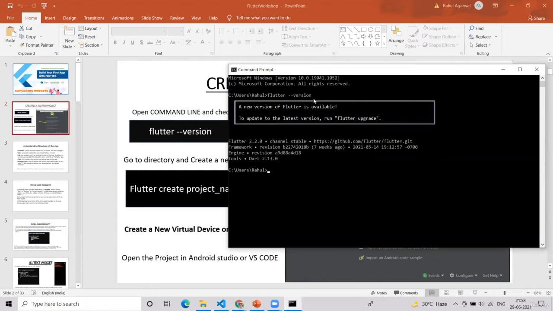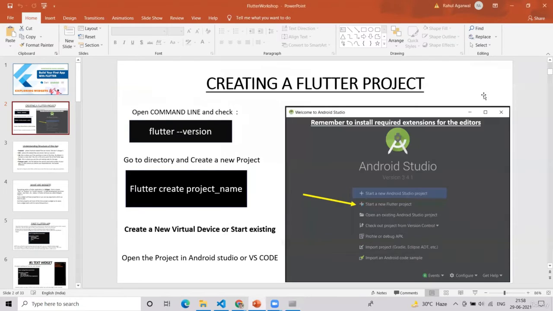And if there are any newer versions, you can see that too, like a new version of Flutter is available. But right now we will be working with Flutter 2.2.0. If needed later on in the videos, we will upgrade it, but not now. So Flutter is properly installed in your system.